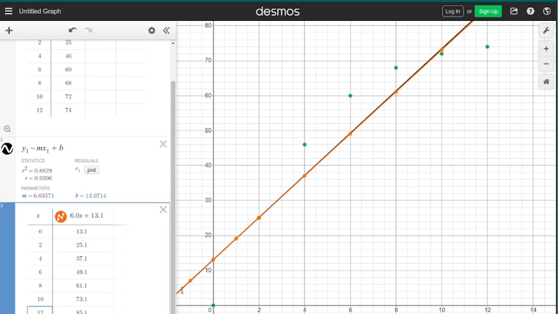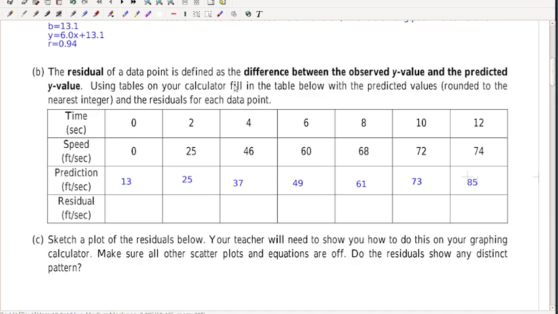So once you've copied this data into your table, we can now use our table to find the residuals. The residual for each data point is the difference between my actual speed and my predicted speed, the difference between your observed y value and your predicted y value. So I'm just basically going to subtract.